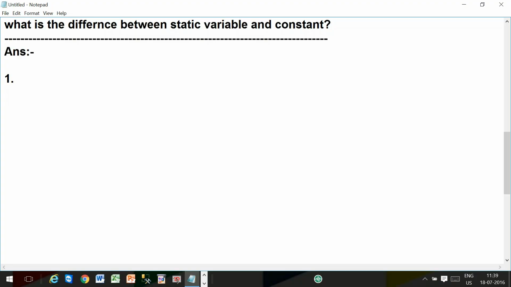The second point is, for a static variable we use the keyword static, and for a constant we use the keyword const. The third point is that a static variable can be initialized within the static constructor, but a constant value should be initialized at the time of declaration. These three are the differences, right?